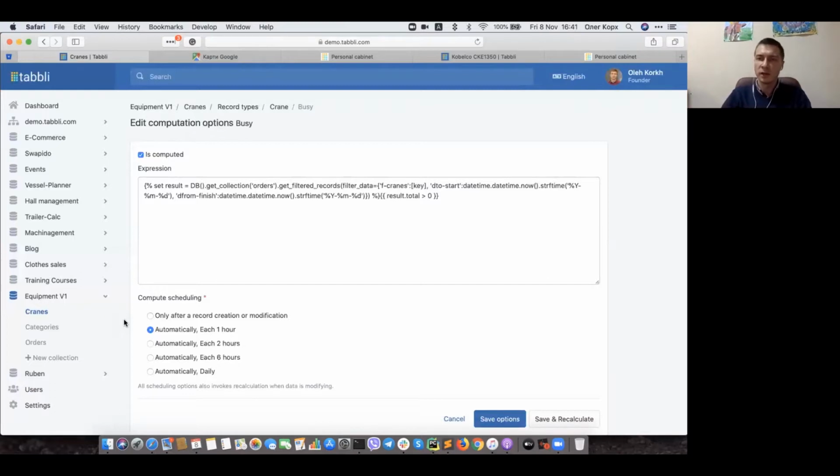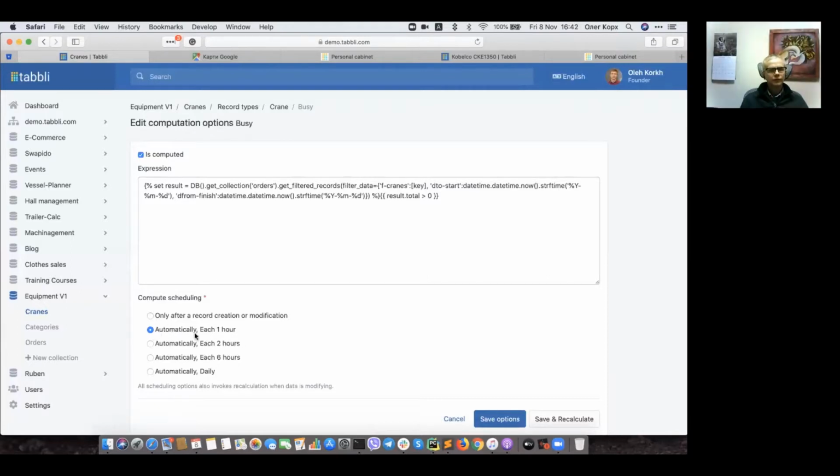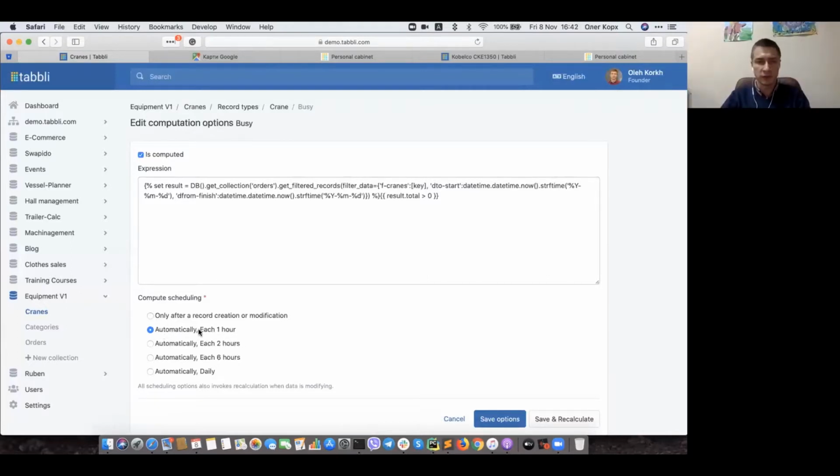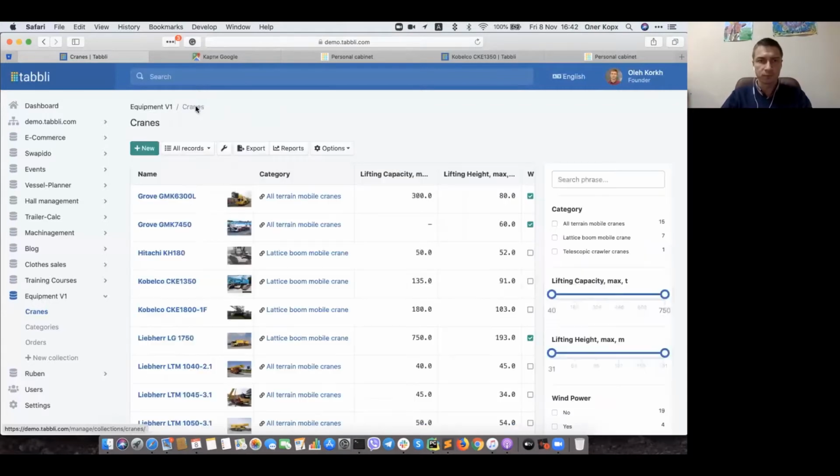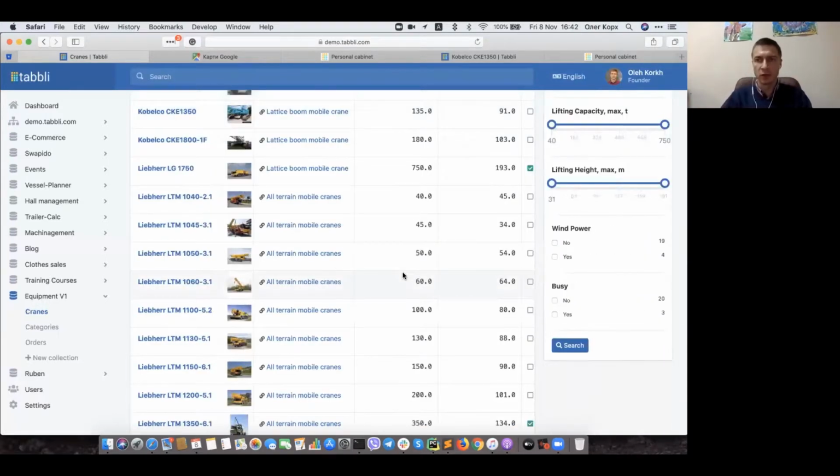So when we have an active order which is actual for today, we can set up here the algorithm for how we compute it. How often? Click here. Yes, how often? For example, each 1 hour. So the value of this exact property will be updated all the time, checking whether we have actual orders for today.